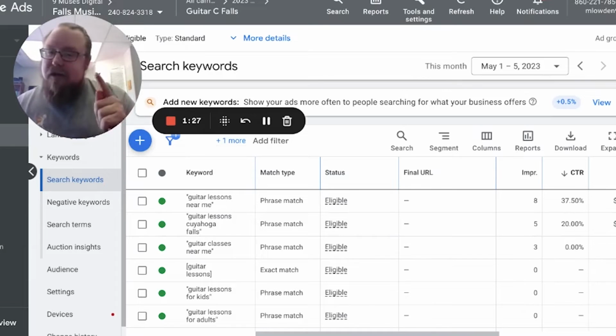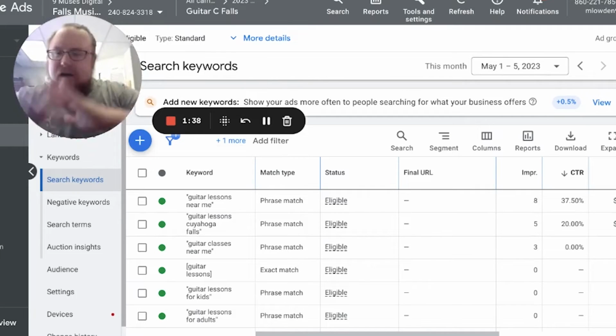So the number one thing that I'm seeing a lot is people using what's called a smart campaign. And essentially what a smart campaign is, it sounds really nice. Google says, hey, just give us some keywords. Let us know about your website. We'll run the ads for you. We'll make them. We'll do it.